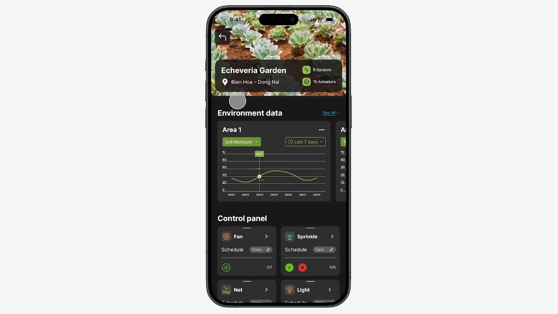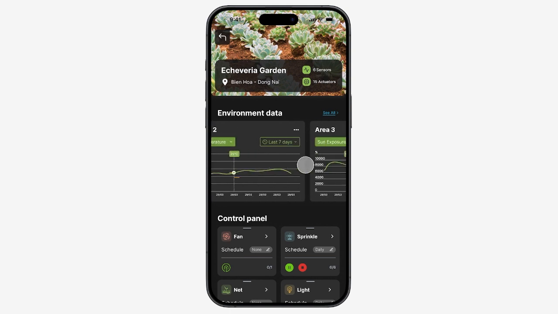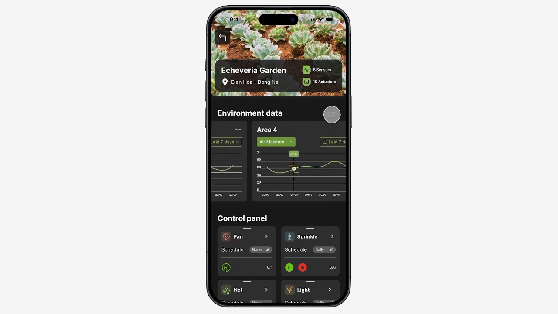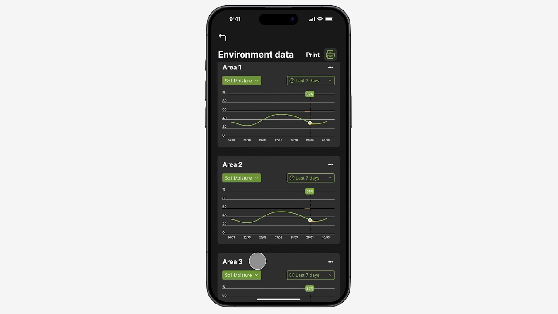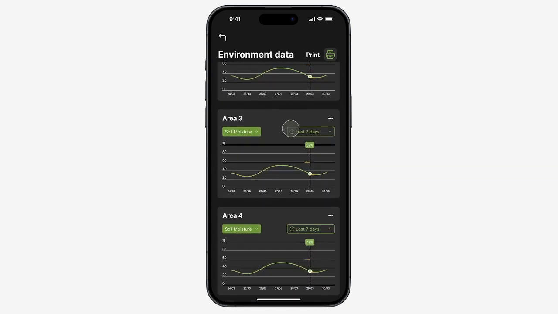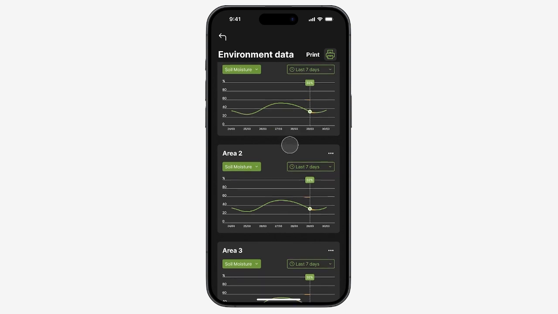First, from top to bottom, the garden information panel includes the name, address, number of sensors, and number of controlled devices. Next are the sensors present in the garden. Choose View All. When adding these sensors, users name the areas as zones 1, 2, 3, and 4 corresponding to where the sensors are placed.